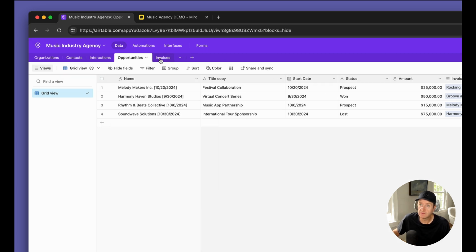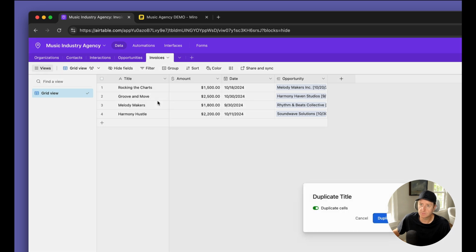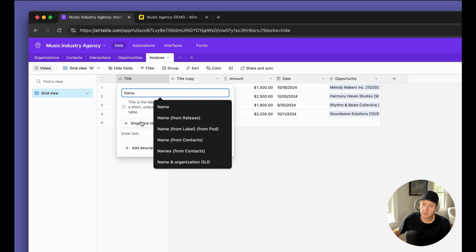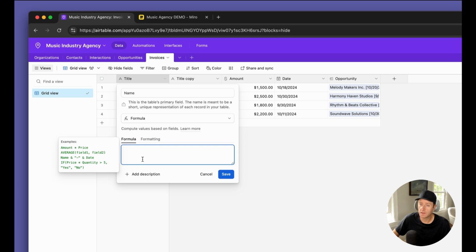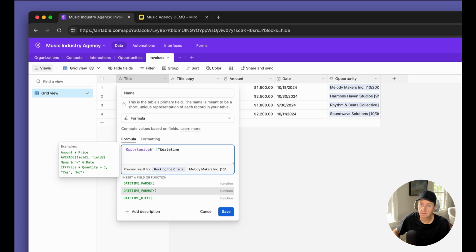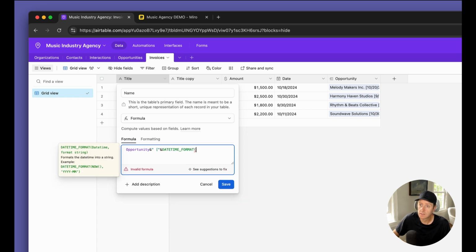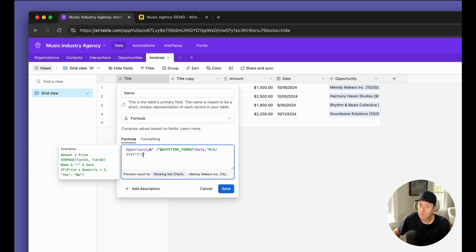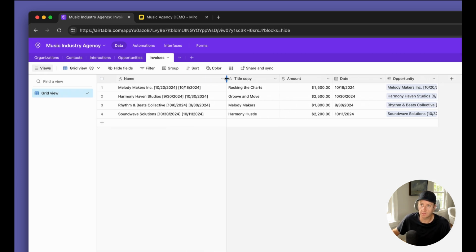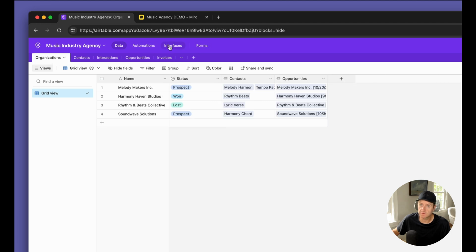All right. Invoices has a title. Man, these primary fields are killing me. Name, and this is going to be the opportunity and the date again. Okay, I mean, look, I think we got it, like it's going on right now. So now let's go into the interface.